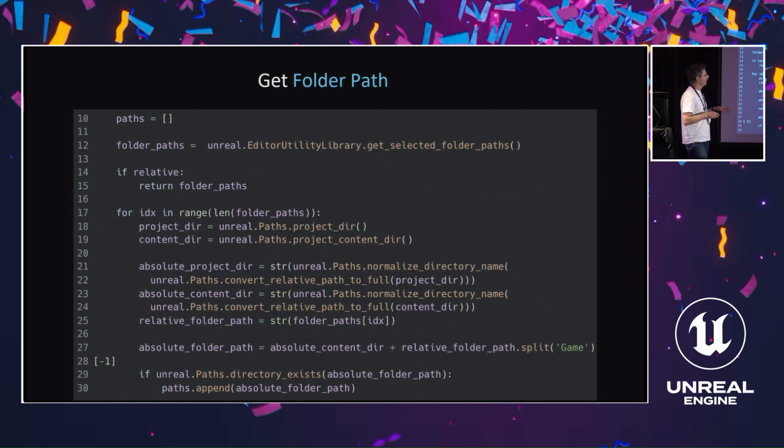Getting folders. Getting folders is actually quite straightforward if you're looking for a relative path. Editor utility library, get selected folder paths, boom. That's your folders that you have selected in the content browser. But the problem with that is that that's all relative. Then you have to do a whole bunch of conversion using Unreal paths to get it to be an absolute file path. The reason we want absolute file paths is because that's how we're going to be interacting with data in Maya. We're going to be passing absolute file paths from Unreal into Maya, and then altering the data that lives at those locations and passing it back.